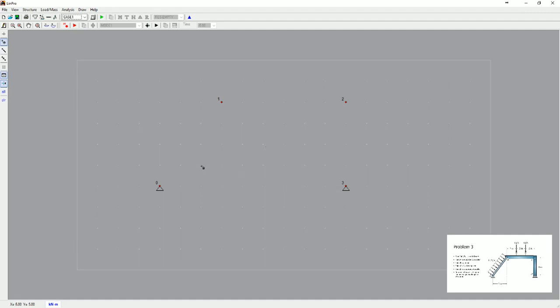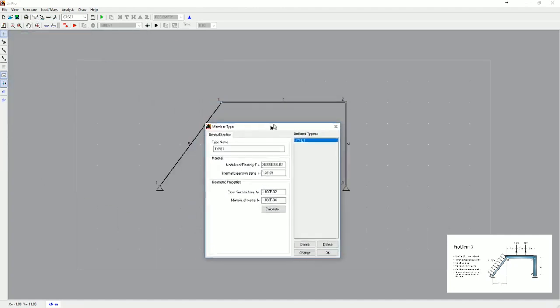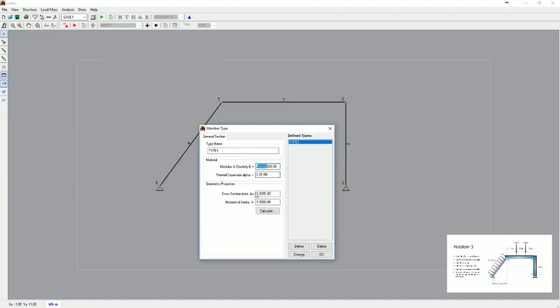Next, we'll have to assign the members. Select the members icon. Then we connect all the joints together. We deselect and renew. We validate that the section properties are the ones we want. This is the same, so no change, and hit OK.